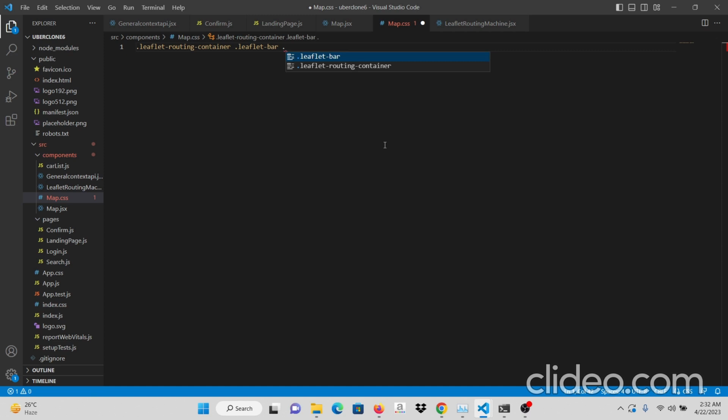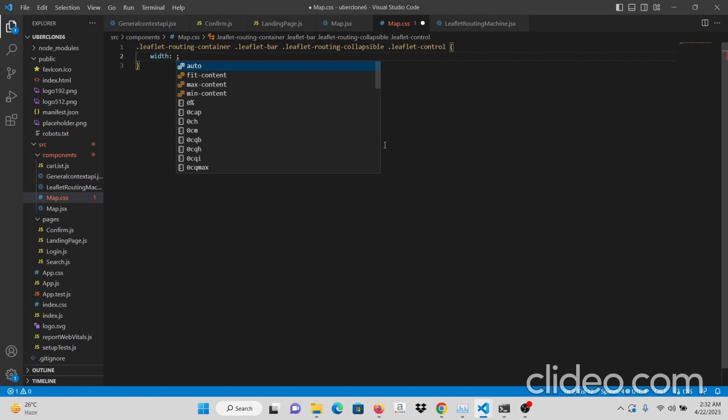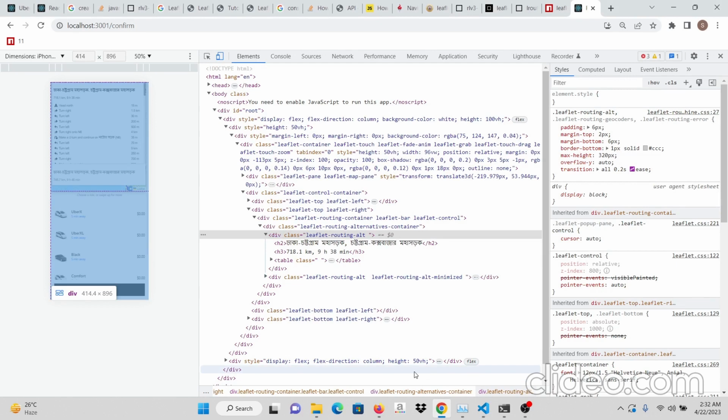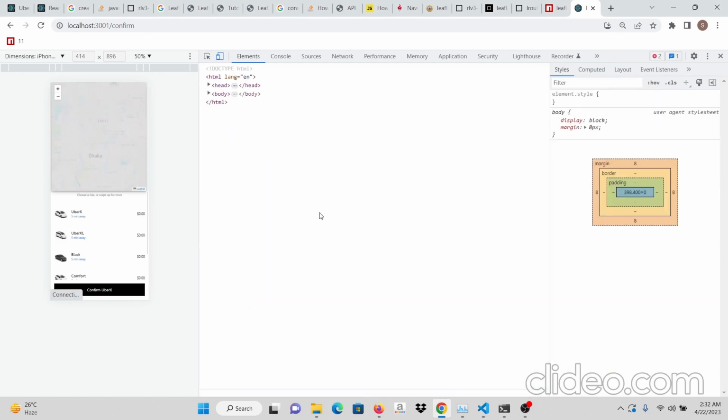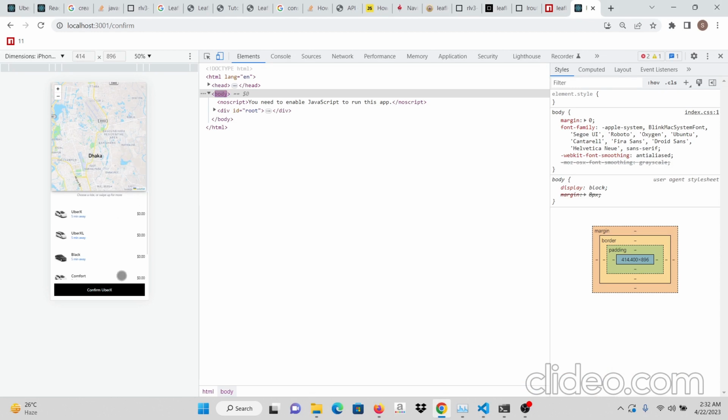Leaflet bar, leaflet routing, call up symbol, leaflet control, and I'm gonna say width is 0 pixels. So I don't want to see that, right? So I'm just, since it's coming from a toolbox, you have to use this one, important. Okay, I still see it.